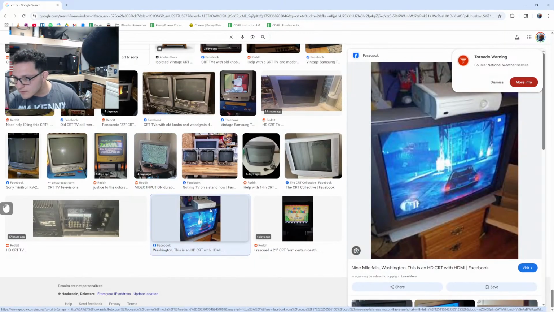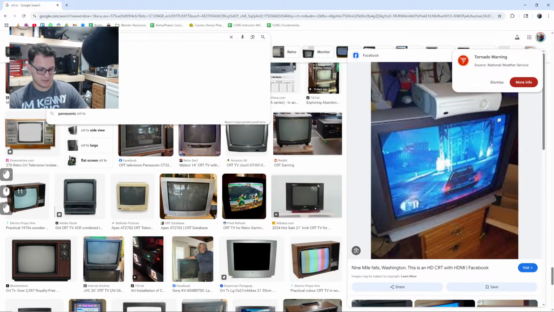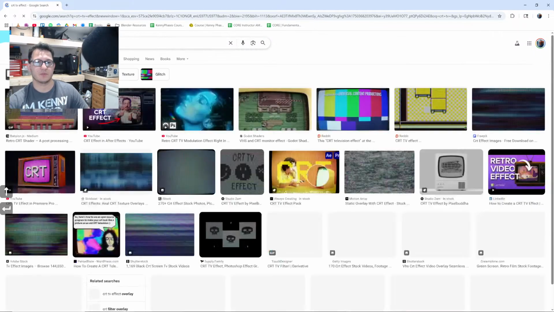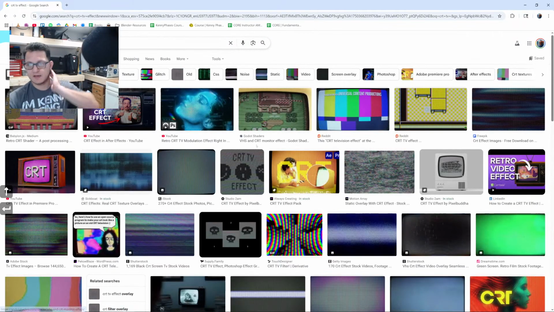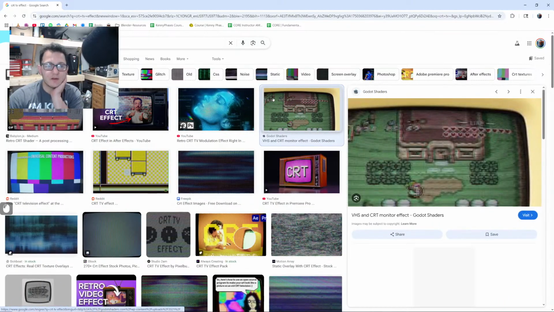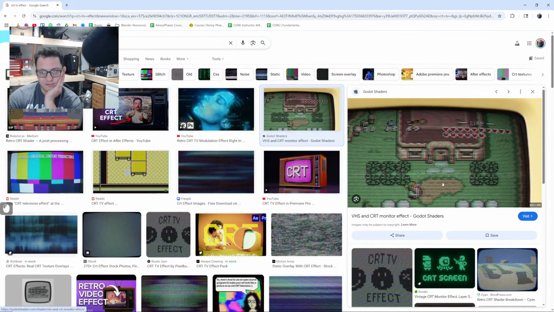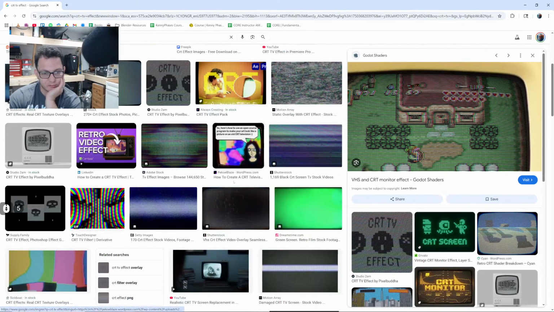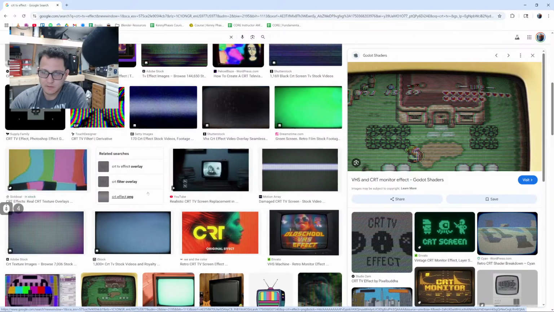Let's see. Let me just see CRT TV. Trying to think of what. Oh, here we go. Effect. I just want to see what people do. Yeah, there it is. Has it been done in Blender? I feel like it's probably been done, but I could probably make one too. It's customizable, I don't know. This could be quite a challenging thing. But we can definitely try it though.